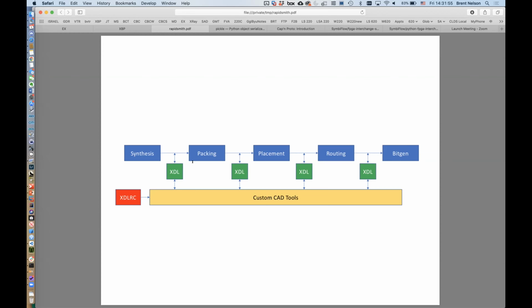So they're two very different things, but you need both of them if you're going to have a CAD tool flow. Well, XDL and XDLRC only existed in a previous version of tools called ISE. When Vivado came out, it's been a decade now, hasn't it? Seems not that long ago. But when Vivado came out, XDLRC and XDL went away, and we were left without any kind of a format.